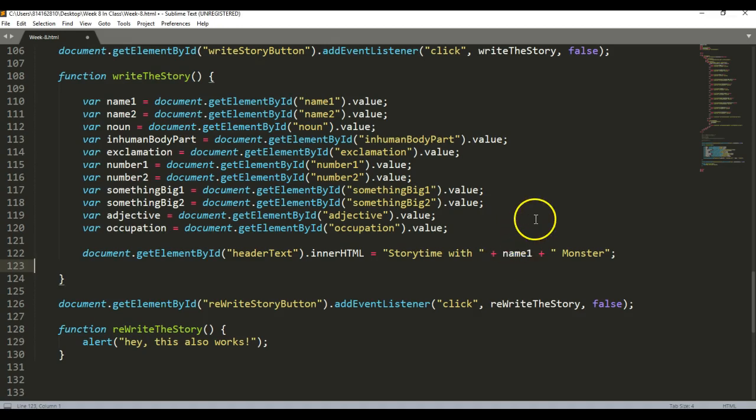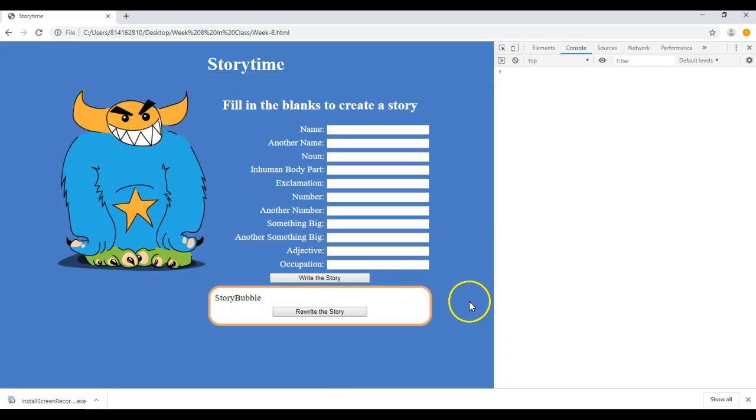Okay, so let's go ahead and try this. I'm going to go ahead and save it. Go here and refresh the page. I'm going to write in here Billy Bob, write the story. And this is what I should get right at the very top. Story time with Billy Bob Monster.